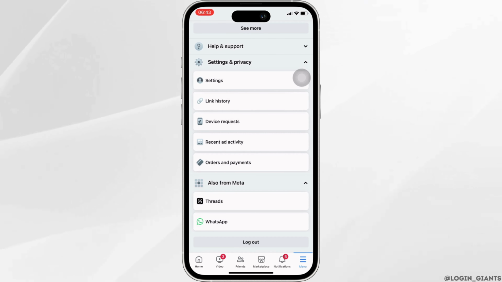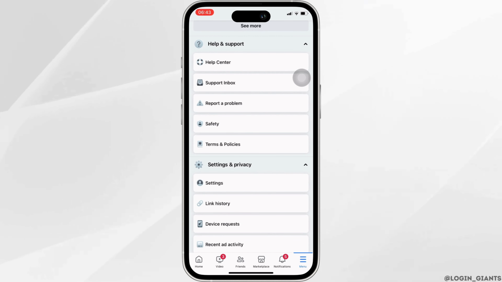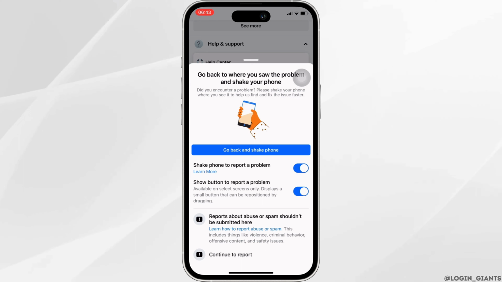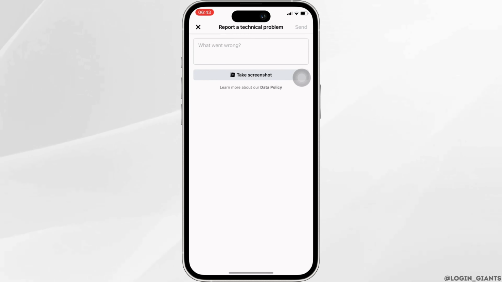But if it still doesn't work, then what you want to do is go back and head over to Help and Support. Move into Report a Problem. Click on Continue to report. You need to select Marketplace. In this section, what you want to do is enter the problem that you have been facing on Facebook.